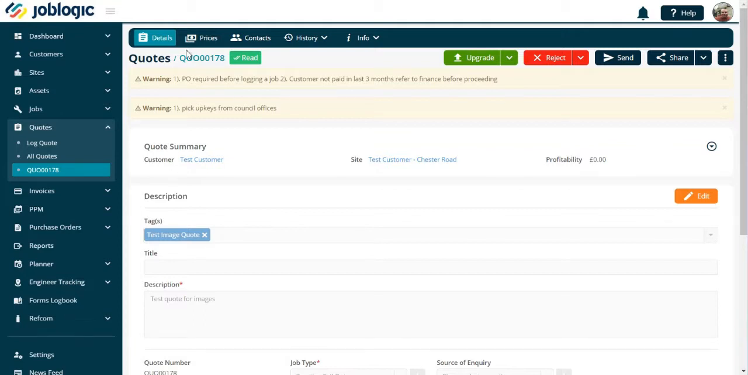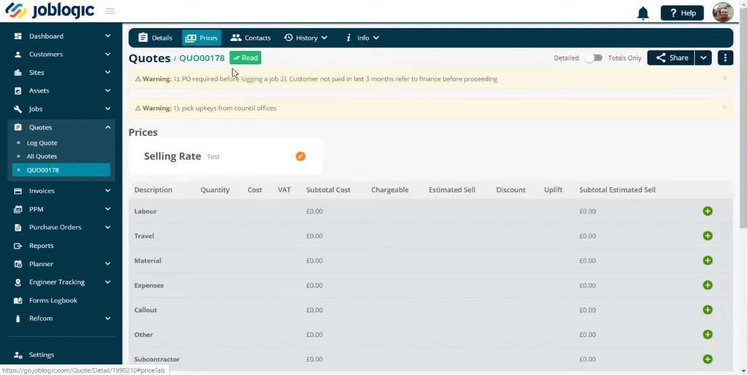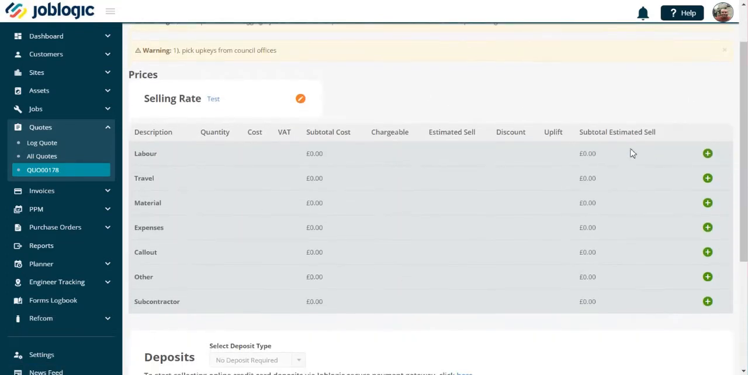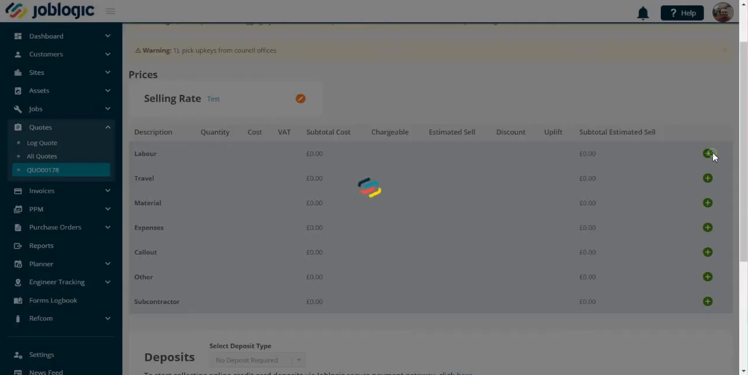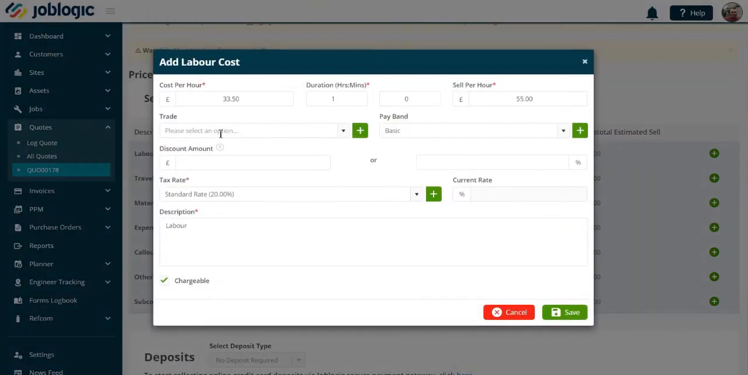Once you have selected a quote, you can start inputting your prices by selecting the Price tab as shown. You will now be presented with the options to add in detailed lines to the quote, including labor, materials, etc.